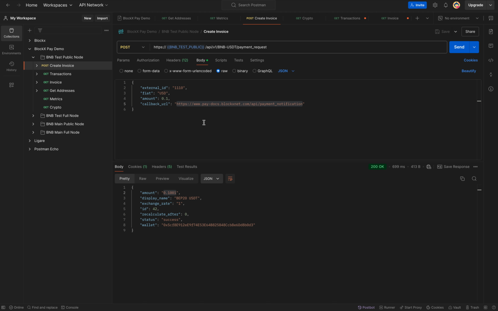I'll be creating a Postman documentation for the BlockX pay demo. To create a transaction and make a payment request, we have several endpoints. We're starting from the payment request endpoint, so we'll do a walkthrough of the payload.